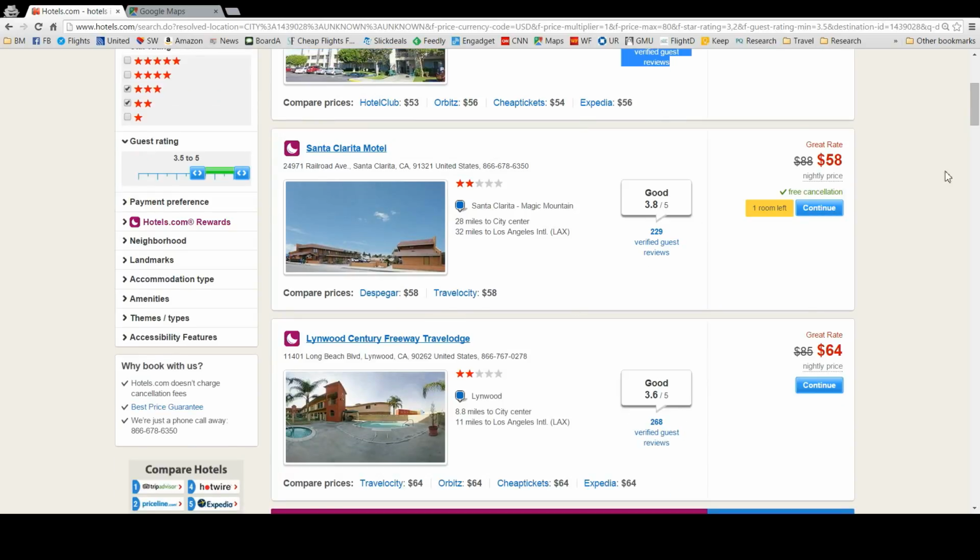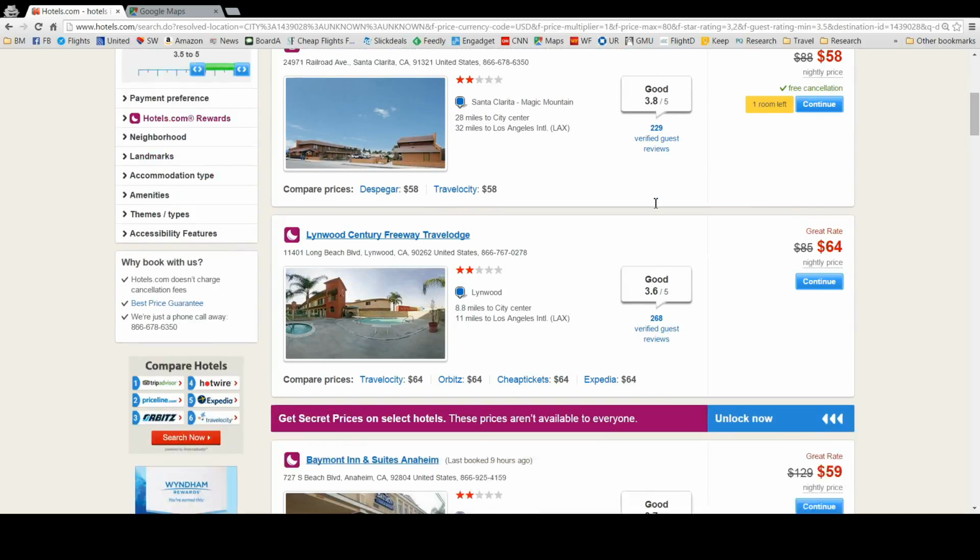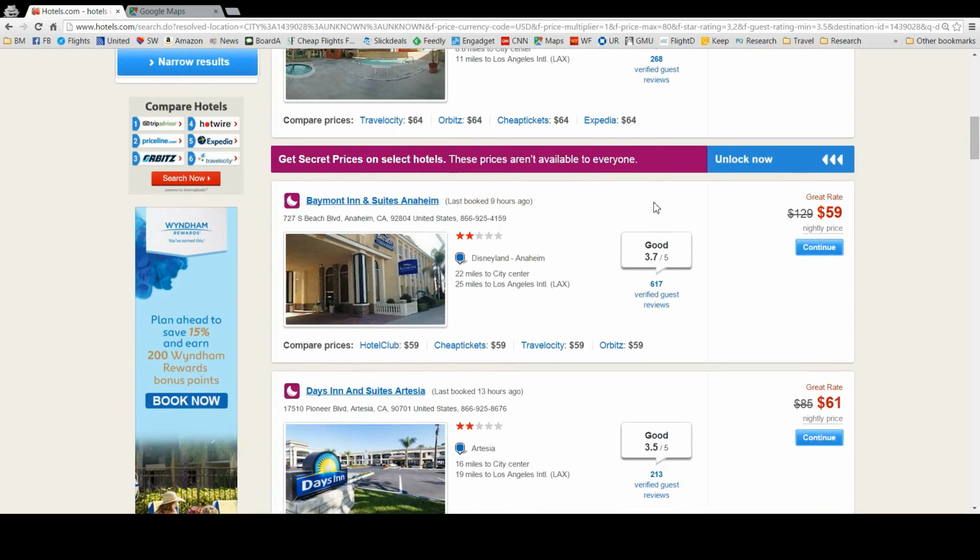But other than that, as long as the hotel has over a couple hundred reviews with a good score, you should be good with those hotels. They're not going to be bad hotels for the most part. This pretty much almost guarantees that these hotels are decent, clean, and in a relatively safe area.